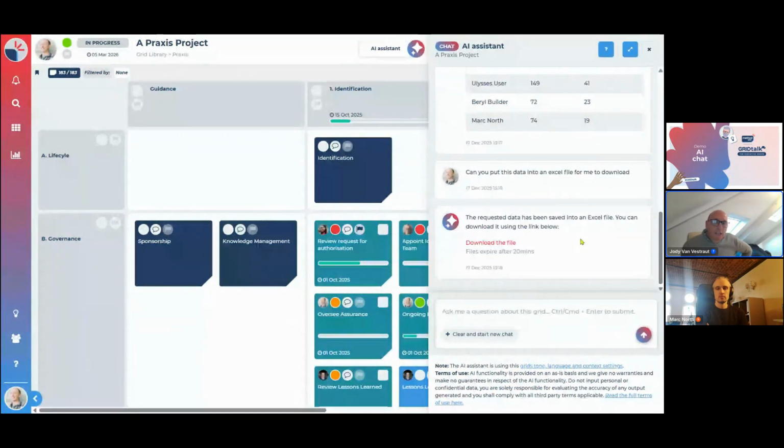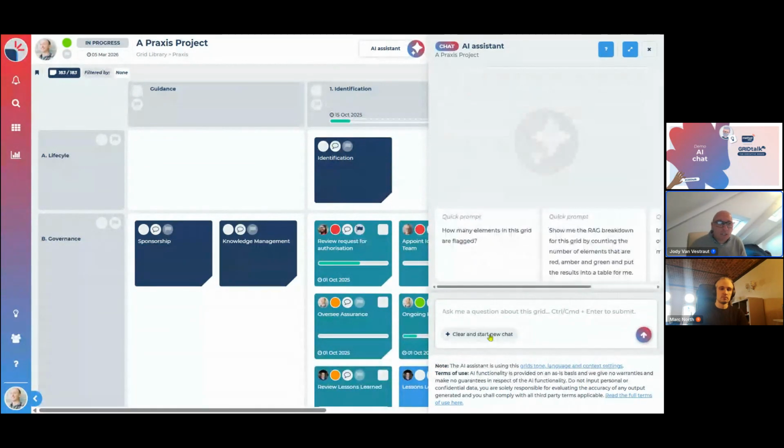So that's working with basic data, to give a table, to give me an Excel file. I'll take it a bit further. If I clear this now and start a new one, I'm going to use the quick prompt again, just for ease. I want it to show me the RAG breakdown for this grid by counting the number of elements that are red, amber, and green and put the results into a table for me.